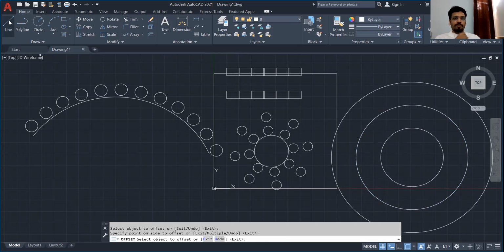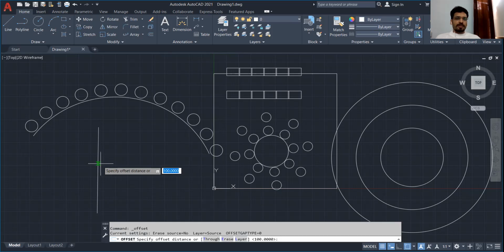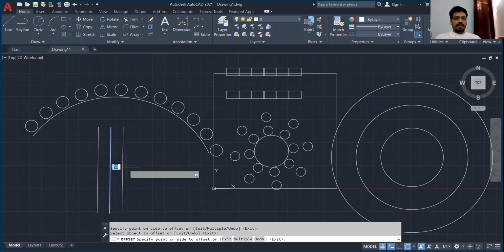Okay. If you want to do parallel lines, so this is a line, and you want to do offset of this line, or you want to create a parallel line, keeping the distance constant. So for that, go to offset, specify the offset distance. It means the distance which you want to keep in between the two parallel lines. So let it be 50. Enter, select object which is to be offset. So like this. If you want to do again offset, then select a line. So you can draw number of parallel lines or number of concentric circles using this offset command.